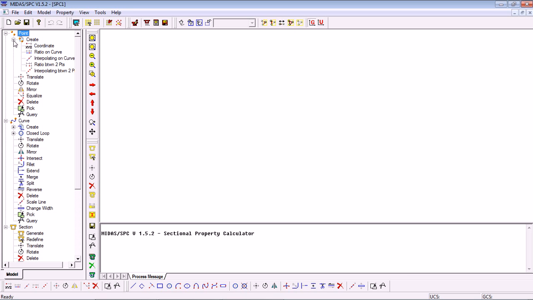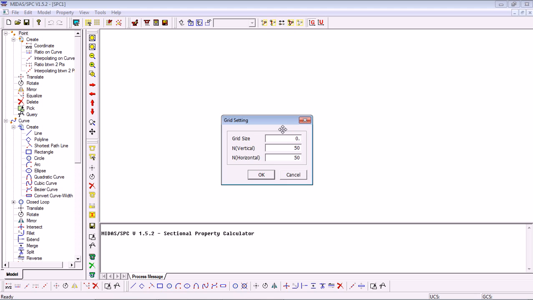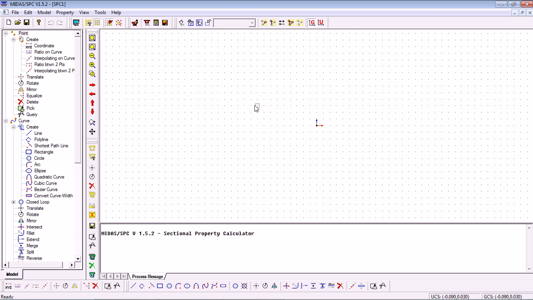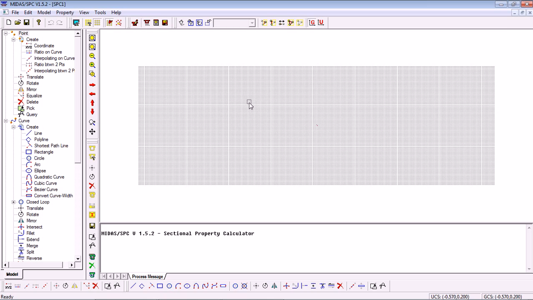To do that, we can first do points by coordinate and then draw different shapes using those points, or we can simply use the grid. In this case, I'll set up a grid of 1 centimeter spacing and 150 wide by 50 tall. Click OK and then go to Show Grid and Snap on Grid. Finally, press on Zoom Fit so that we see our full space of the grid.